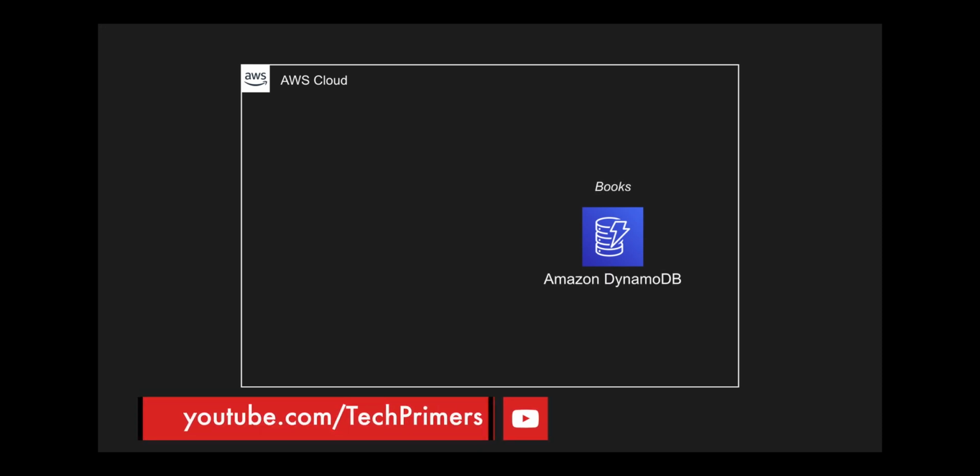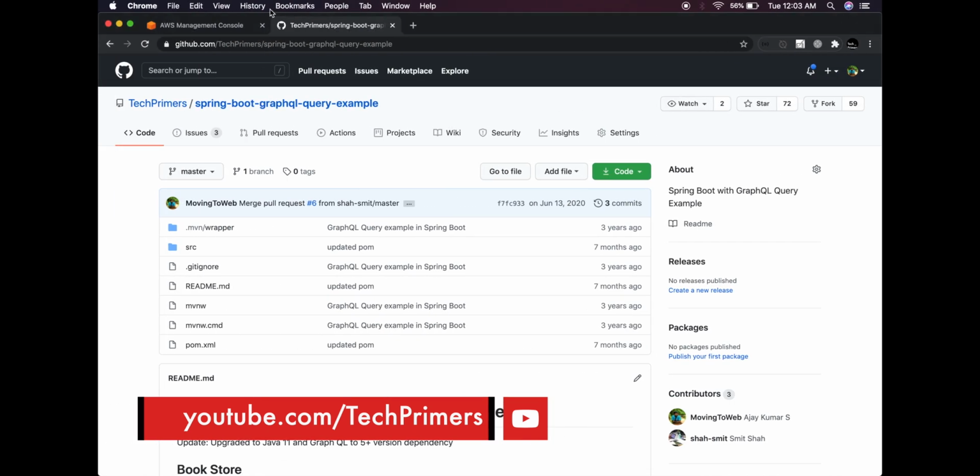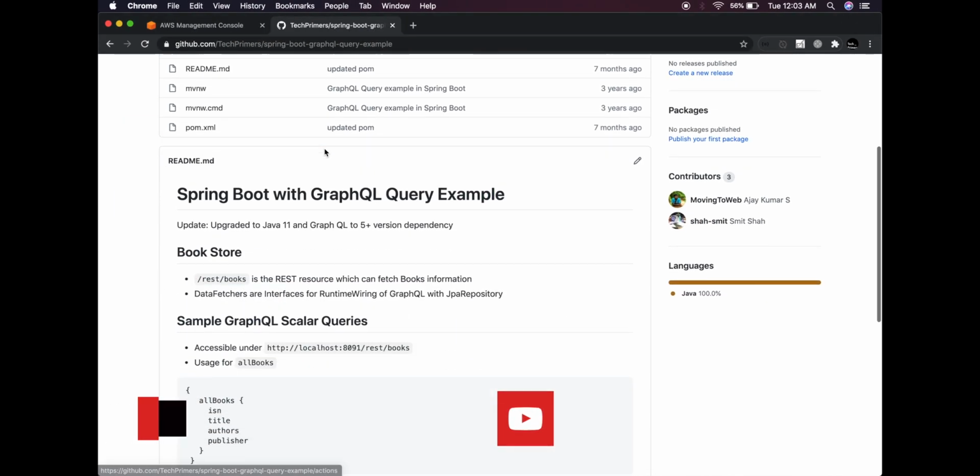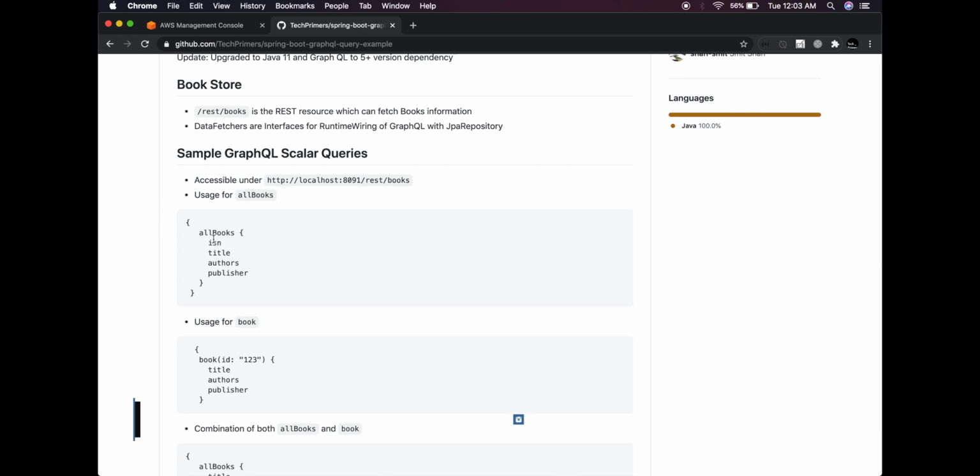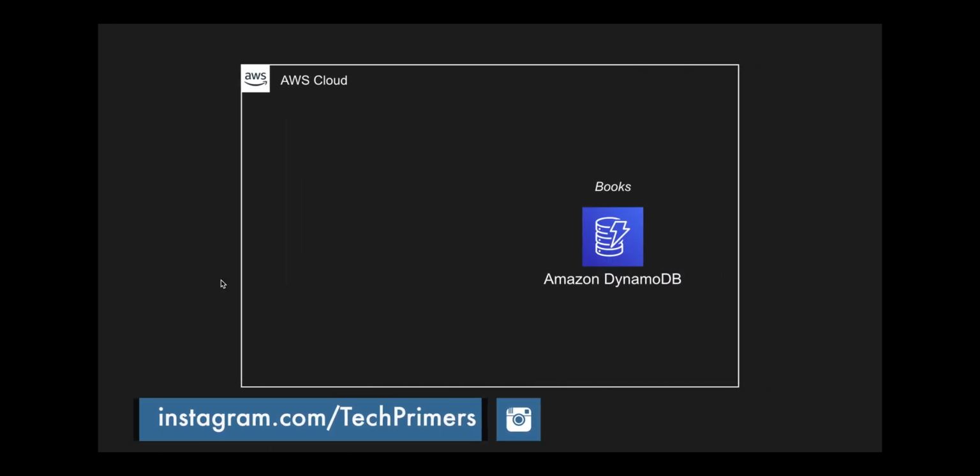First things first, let's look at the architecture diagram. I'm going to leverage my free tier account for this particular example. I'll be setting up a DynamoDB table, which is going to host some book information. This is the same example which we saw in our example with Spring Boot. This is the same books example. I'm going to have the same fields. In this case, I'm going to use DynamoDB to store my data.